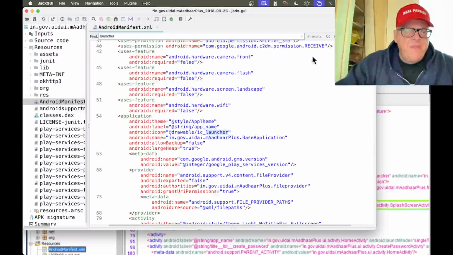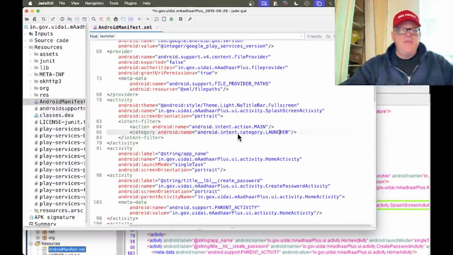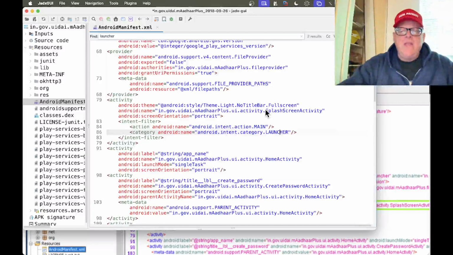Here's one. And there's the other. Here's the Android category launcher. There it is. So this is the activity that launches. That activity is called splash screen activity. So that's the first thing the phone runs, and notice what happened.